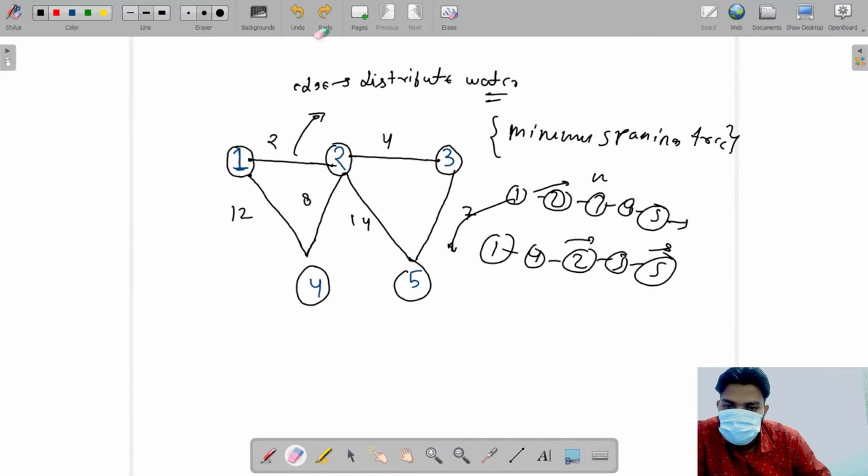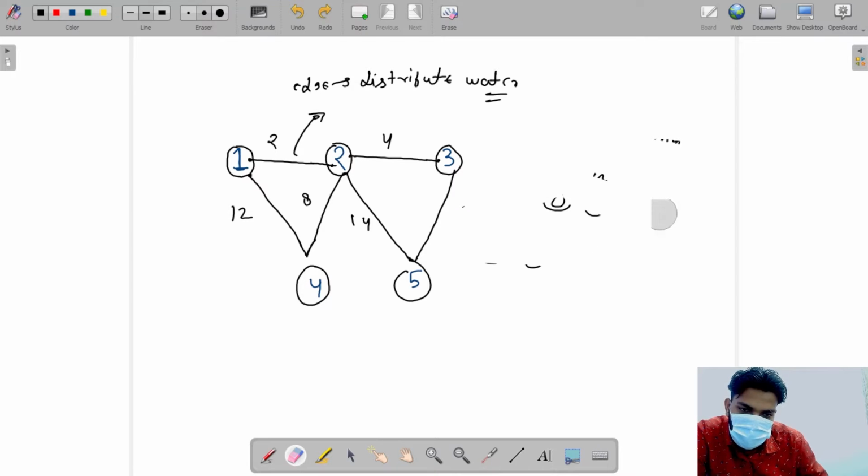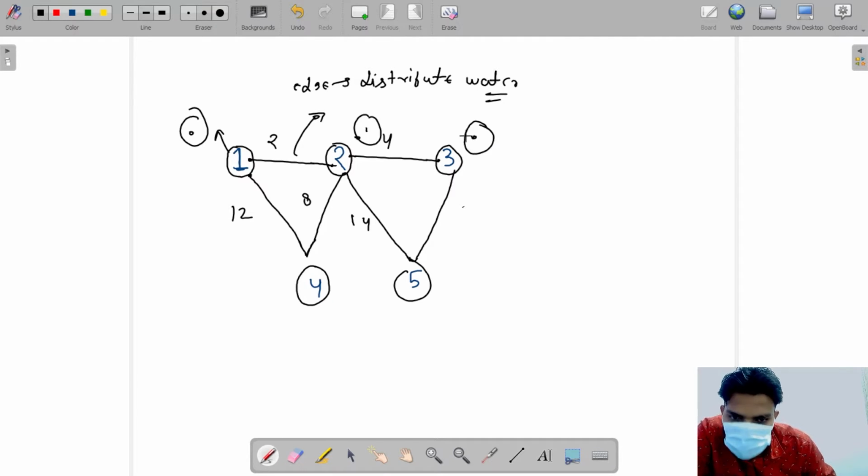The constraint given in this question is that you can dig your own wells. It means you can dig your own wells here, here, here, and here. You can take water from there by creating your own wells.